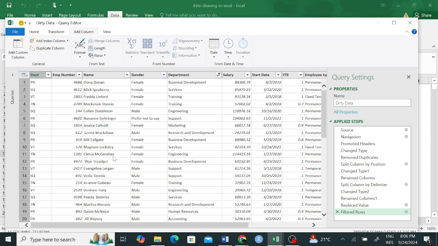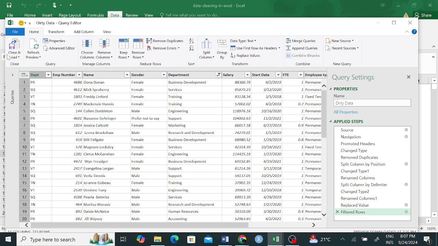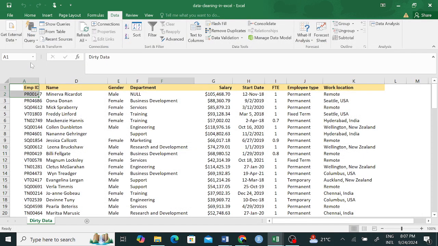Yes, so I think next will be to load the data. So the next thing you do is you load your data. You come here, and when you're under Home, there's this. You click Close and Load. So let's close and load.